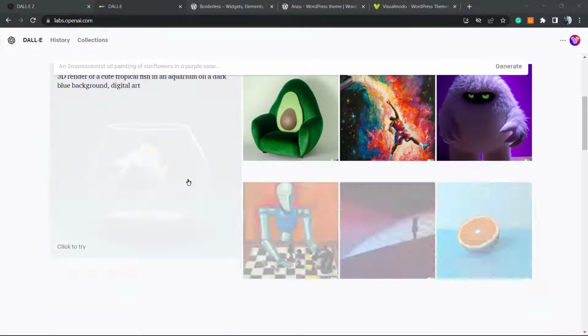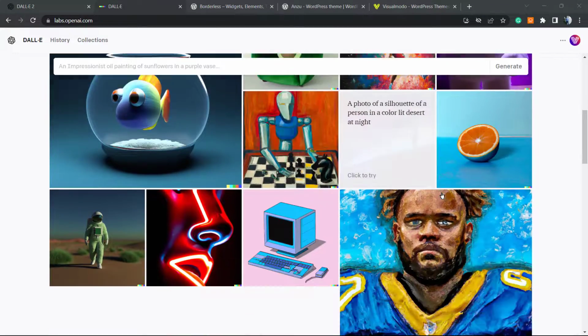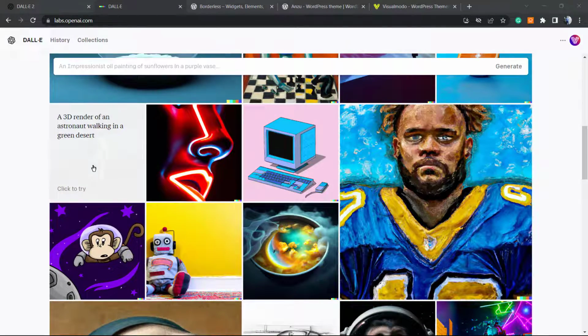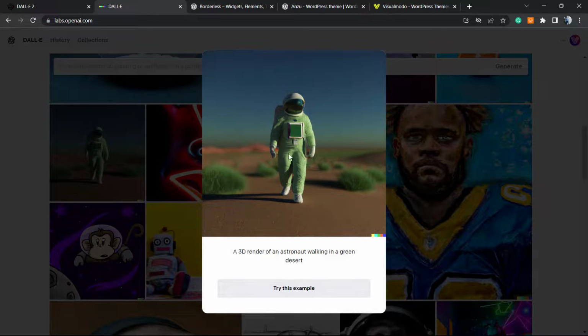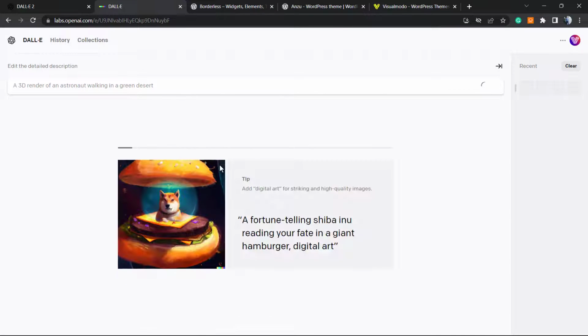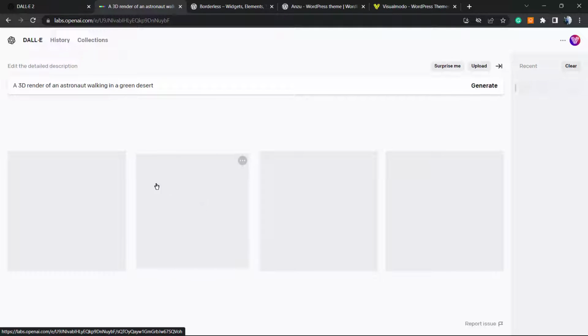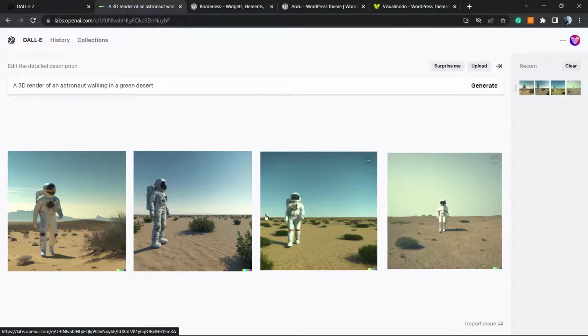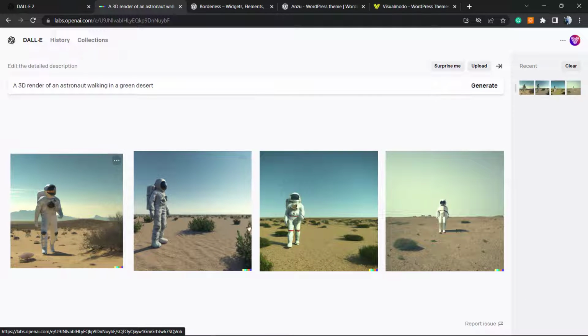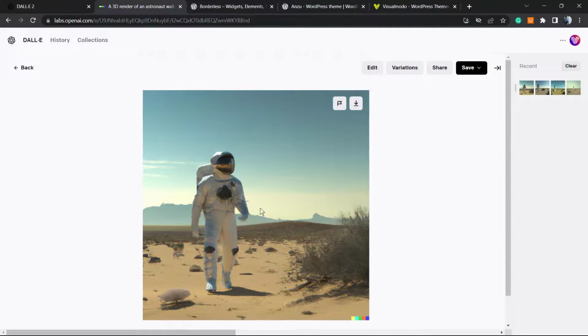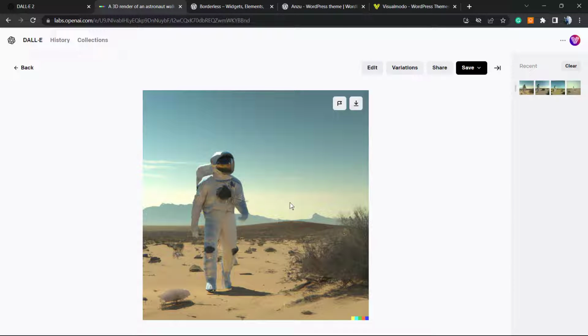And here is the page that you can go to. We can find some previously created images if you want. I think this one is really good. 3D render of an astronaut walking in the green desert. Let's try this one. And here are the results we got. Some really, really nice examples. I think this one is my personal favorite.